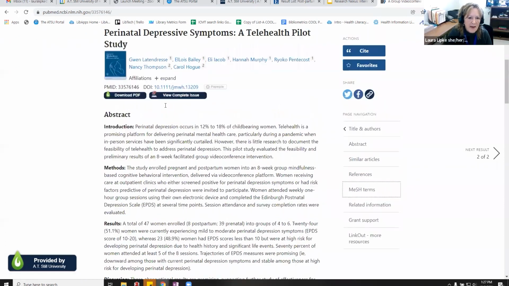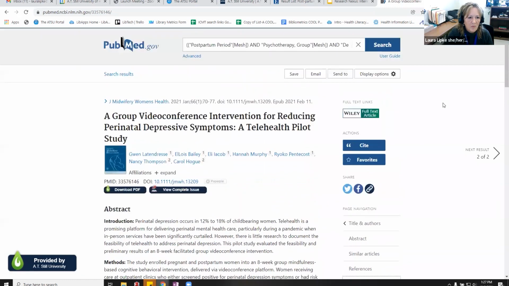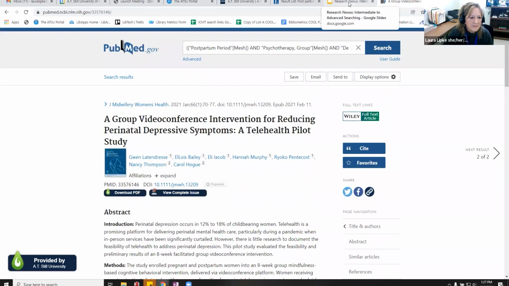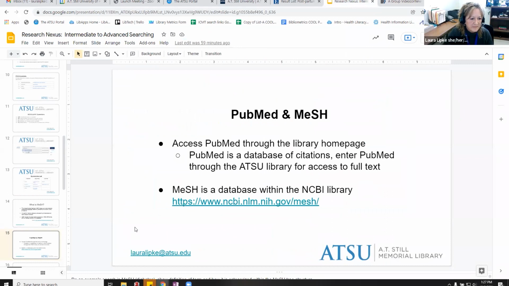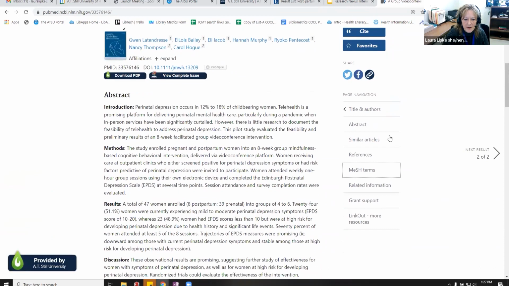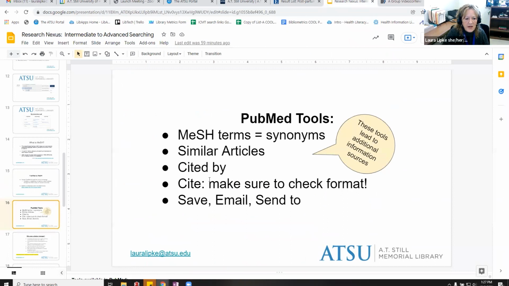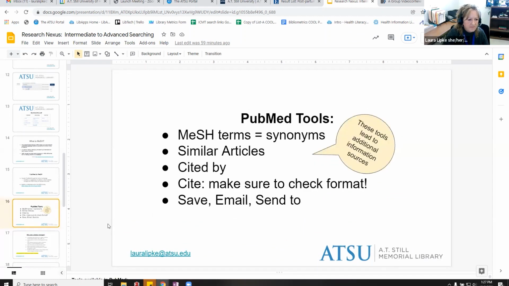Any questions on PubMed? And here's the full text link here. Here's the citing. Okay. So remember the PubMed tools, the MeSH terms, and I'm talking about these over here. You want to look at the MeSH terms. You want to look at the similar articles. Cited by and cite, make sure you check the format, and then you could save it, email it, or send it to your citation manager.